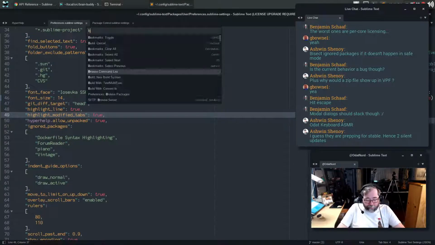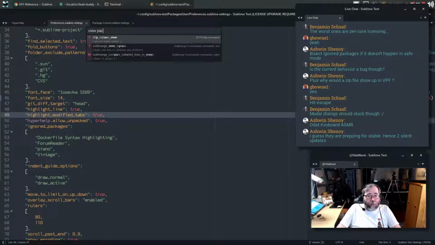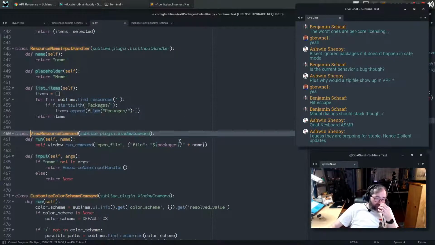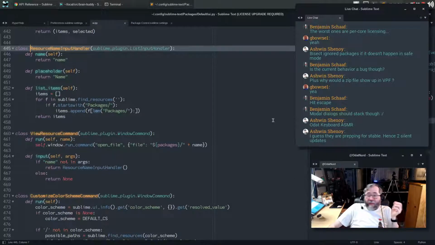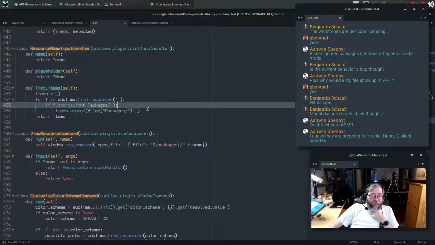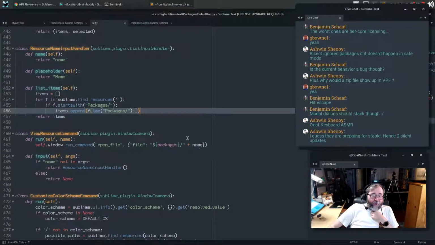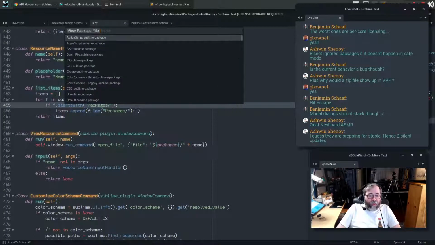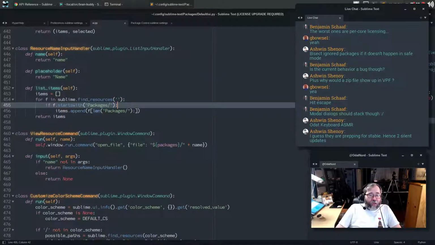One last thing to look at. View resource is the view package file command, which uses the resource name input handler, which is that thing right up there. This finds all resources, and if it starts with packages, it adds it in. So one thing that we could actually do here, if we use view package file, those appear. We could override this and add in, if it doesn't end with sublime-package, right?